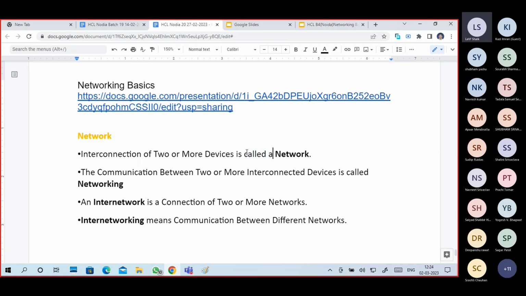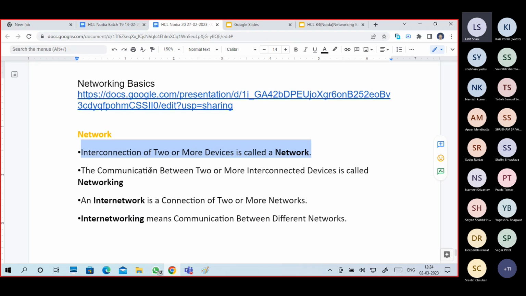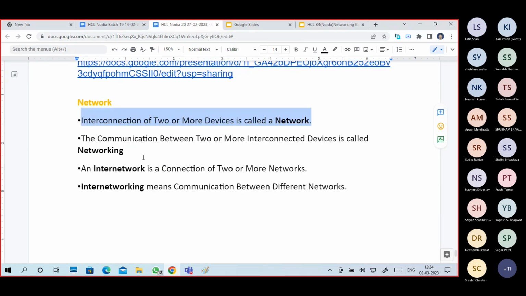The first one is interconnection of 2 or more devices is called a network. Communication between 2 or more devices is called networking. And what is an internetwork? Internetwork is a connection of 2 or more networks. Internetworking means communication between different networks.